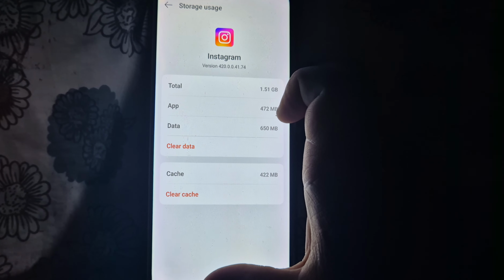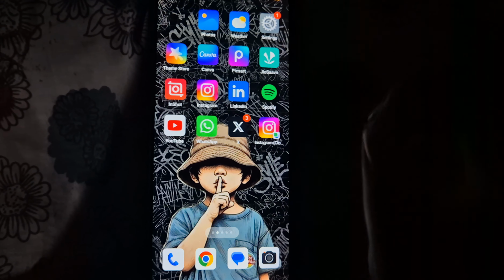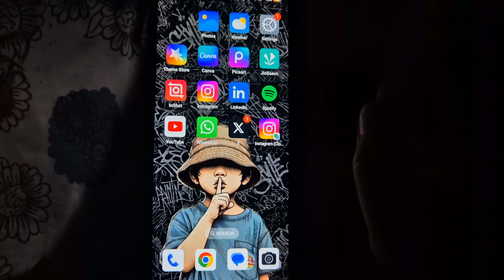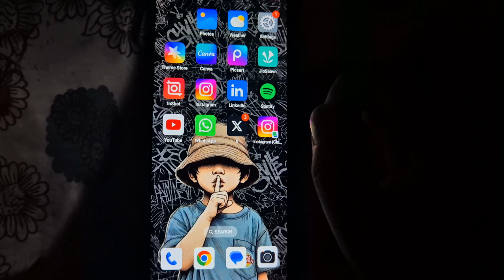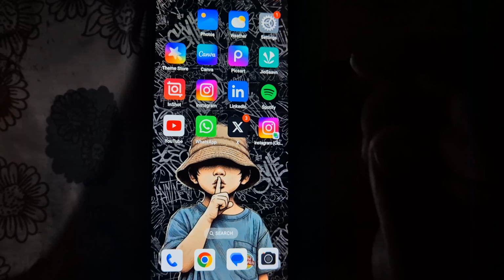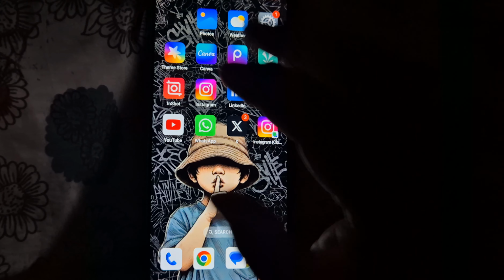After doing this, you have to check whether the problem has been solved or not. Guys, if it is not solved, then it's pretty simple. You just need to delete Instagram from your device and then reinstall it and log in. Your problem will be absolutely solved.